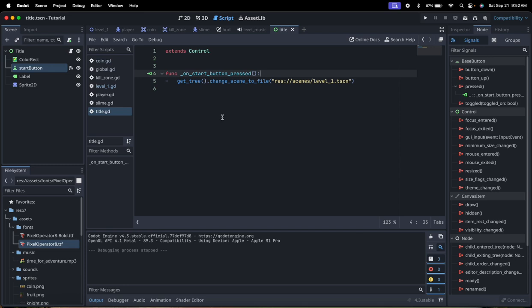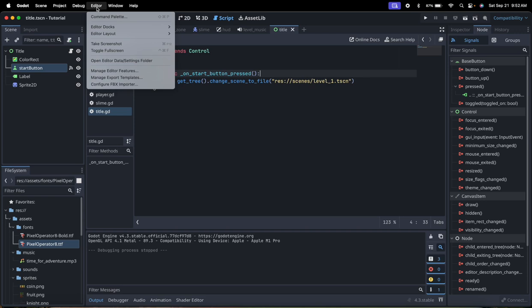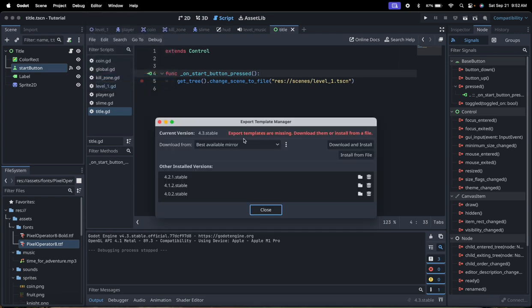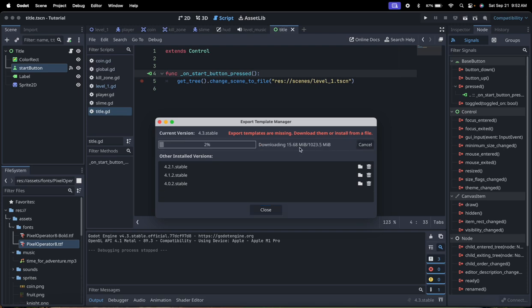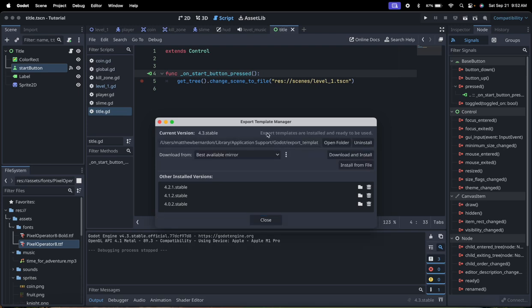Now we're going to talk about exporting the game. So the first thing we need to do is get export templates, which is going to be under the editor settings. So under editor, go to manage export templates, this second one from the bottom. You'll probably see something like this: export templates missing, download or install them. Make sure it's best available mirror, and then you hit download and install. And once it's in downloading, you should see export templates are installed and ready to be used.